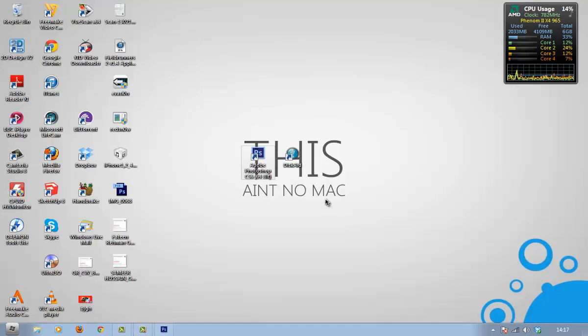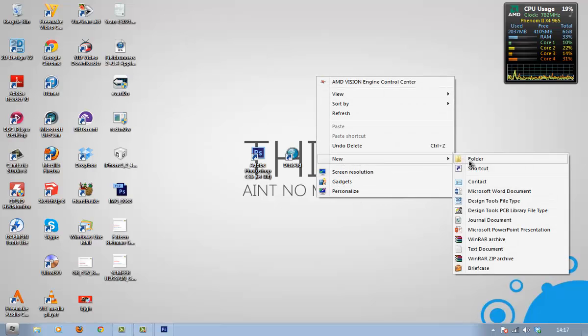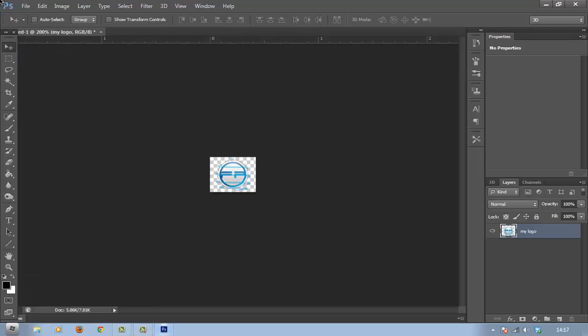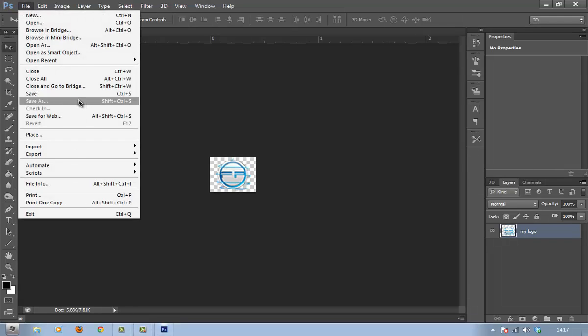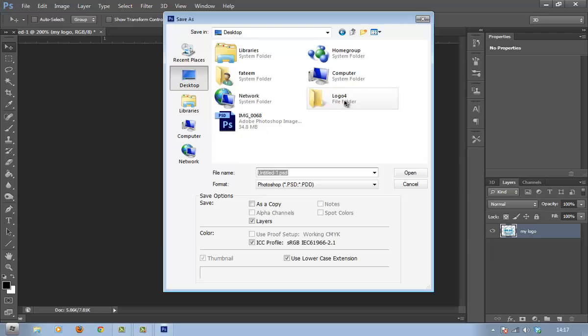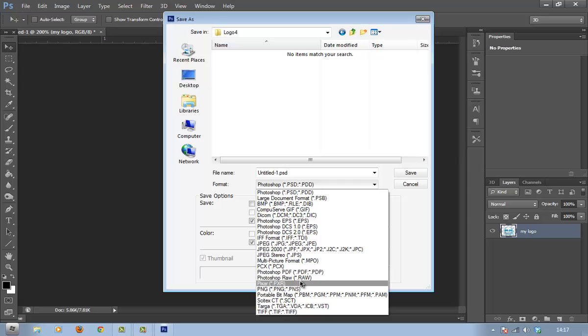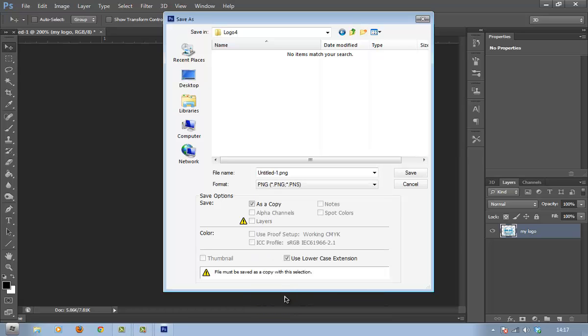Now go to your desktop and create a new folder. Name it whatever you want. I'll name it logo 4 because I've made loads of them. Now first save as, go to your desktop, wherever you put the folder, open it, and save as a PNG file so the background doesn't come around, but it has to be PNG anyway. Name this black, BLACK, at 2x, and save.